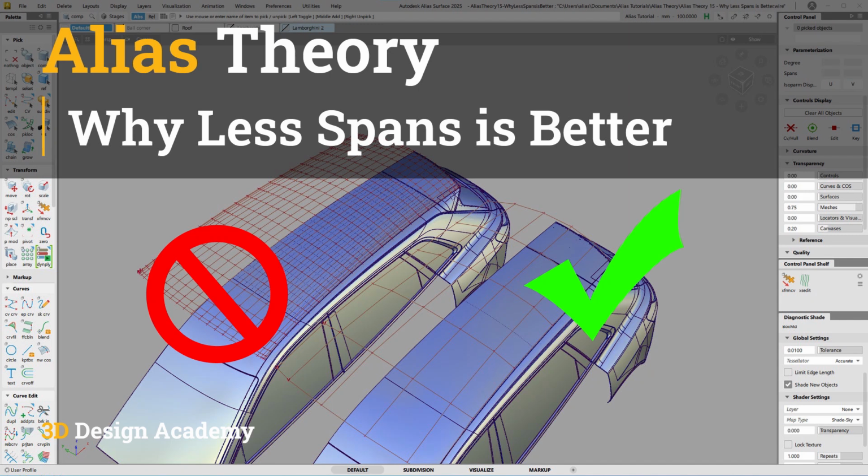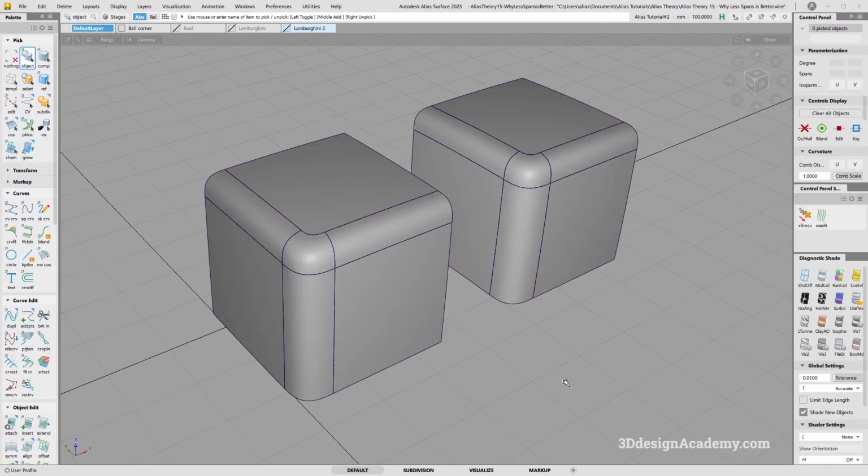In this lesson, I'm going to show you guys why less spans is better. Now, there are several reasons for this. First of all, it does make your model look professional.